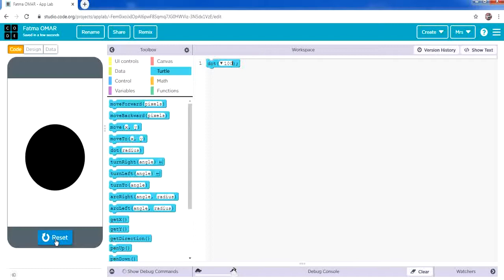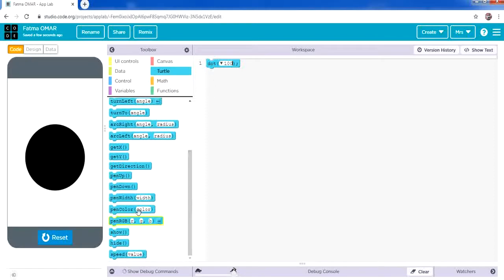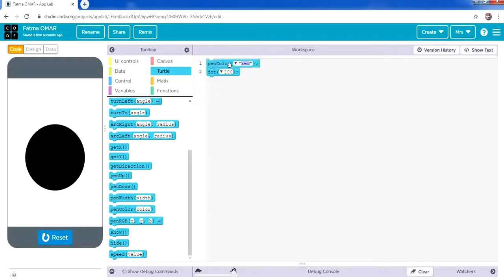So what if we need to change the color of the circle? Okay, we're going to drag a pen color, and pen color is a new code as well, or a new function we're gonna use today. Pen color will give a color for whatever comes after it. So place the pen color, and by the way, the property of the dot or the property of the line we will draw should come before, not after. So we need to place the pen color before the dot.